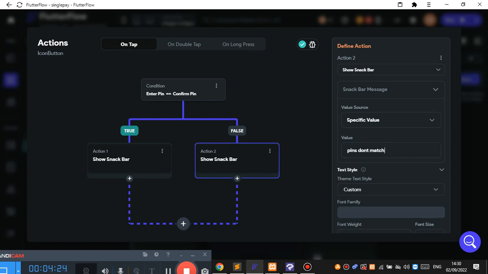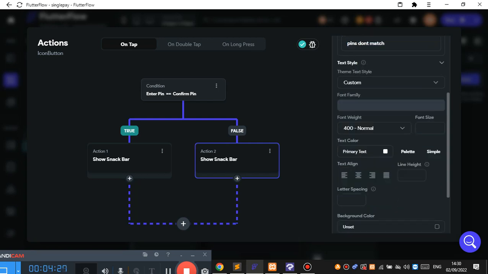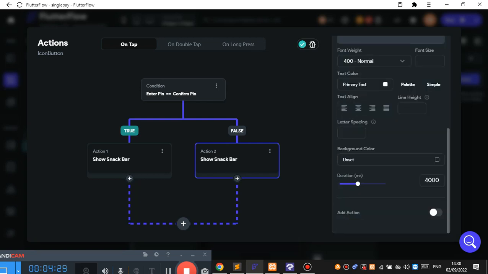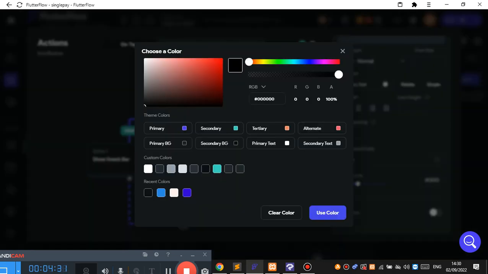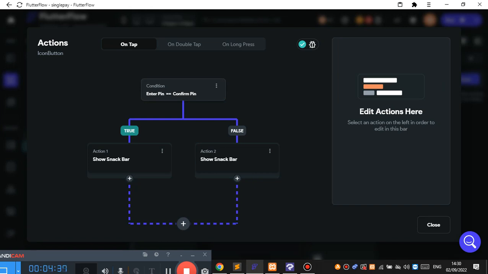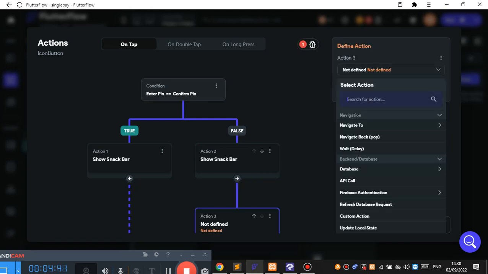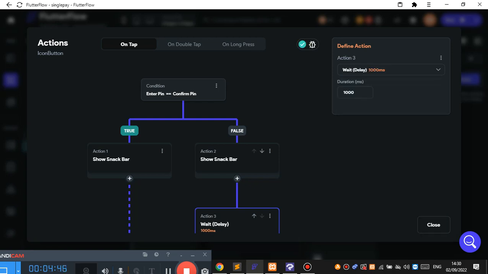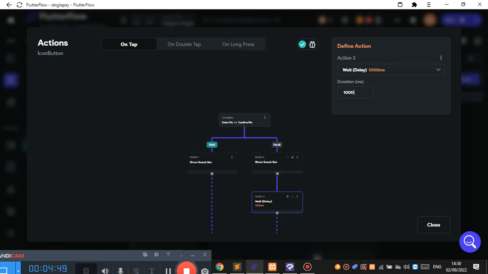And then after it says pins don't match, we can terminate it. So let's have a background color of red. All right, then you could terminate it, or you could add a delay. I think I saw something delay somewhere, wait delay, something like this. You could wait for like 1 minute, then terminate it. So that's up to you.